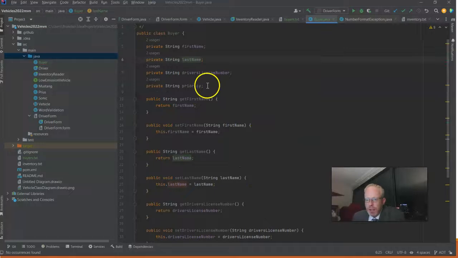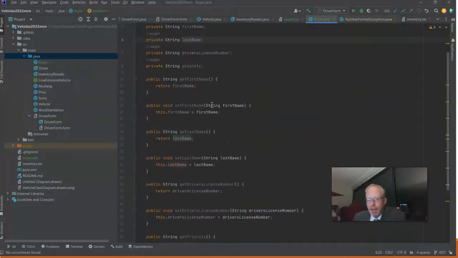So the buyer class is fairly straightforward and is a good representation of that file that I just created. We have first name, last name, driver's license number, and then priority. And then I generated getters and setters for each of those for proper encapsulation. So with that done, now let's make a buyer reader, and we'll model it after this inventory reader.